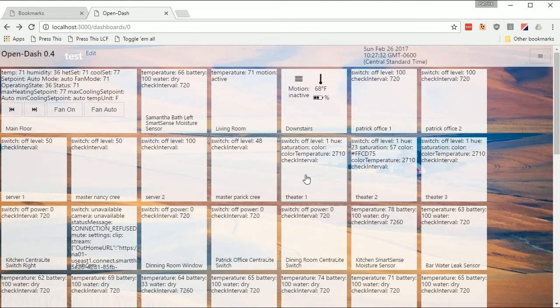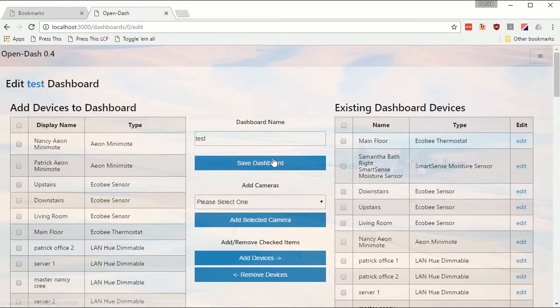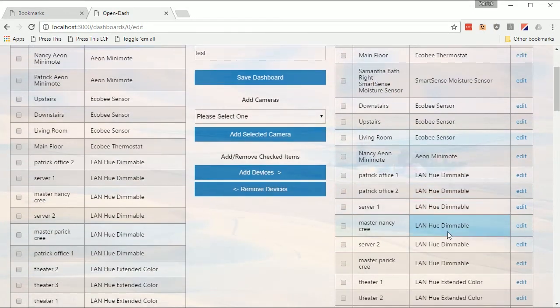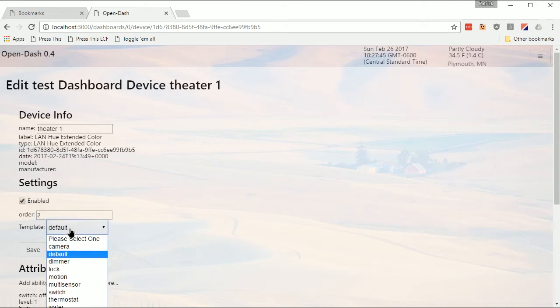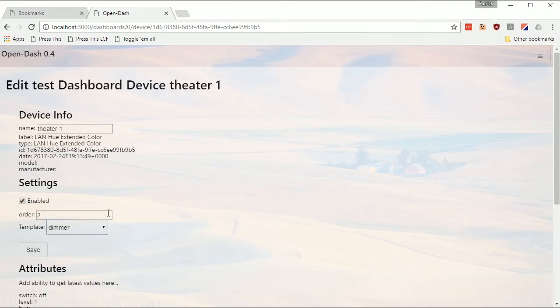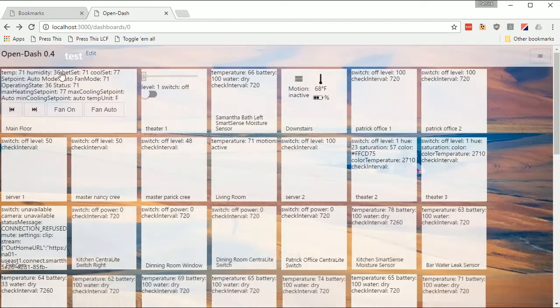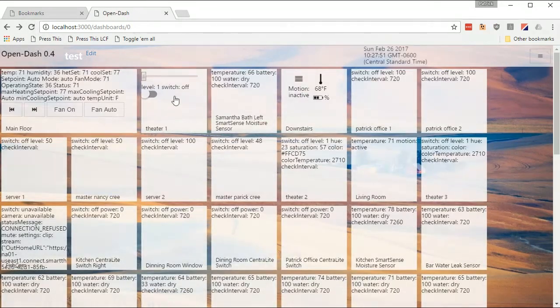But we'll take the theater light bulb for a second. Now that's a dimmer. So if we scroll down to theater 1, and by the way, the names are changeable. They don't affect, obviously, the SmartThings side of things, but they do help you with the display side of things. So I'm going to put this in position 2. I'm going to set that to a dimmer. And you'll see now that we have the switch and the level, so you can go ahead and do that.